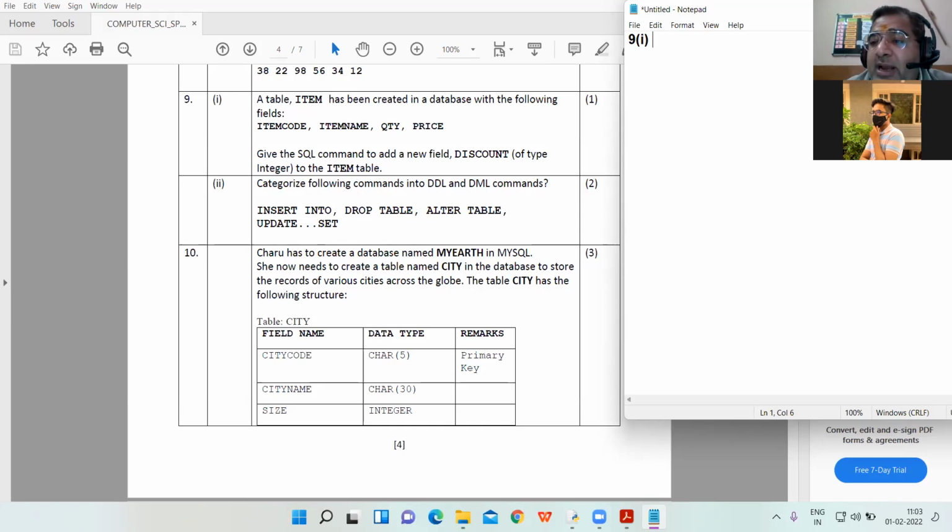Whenever you are to make amendments in the table, we will use alter table command. Whenever you are to make amendments in the record, we will use update command. So we use alter table item, add keyword. Add keyword is used to add a new column in the existing table. Modify keyword is used in order to make changes in the existing column of the existing table.